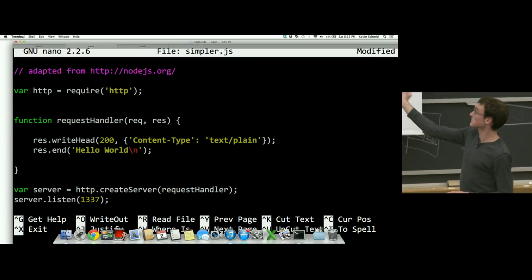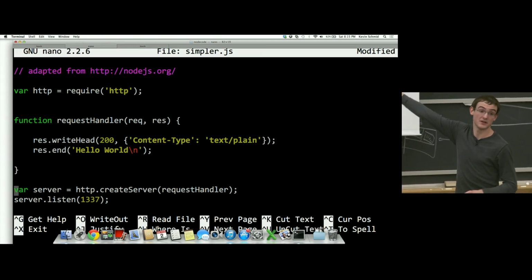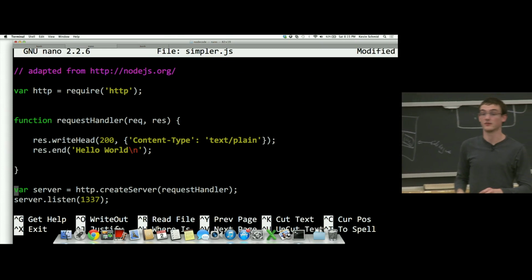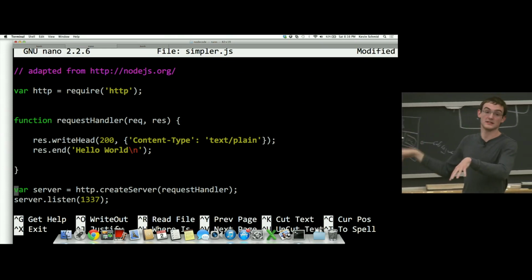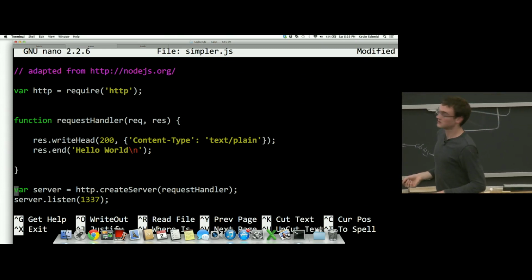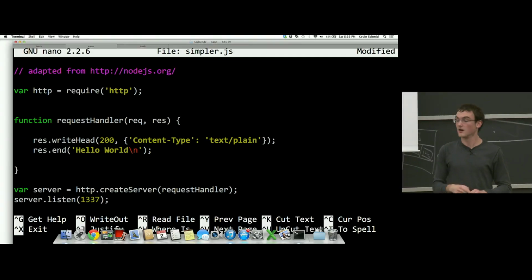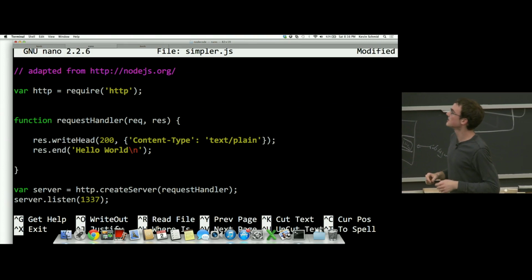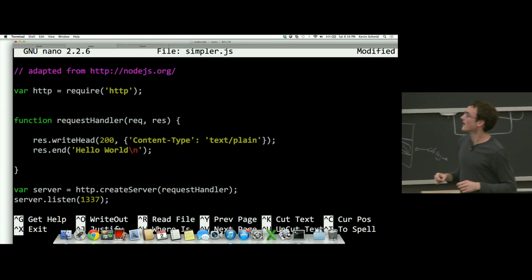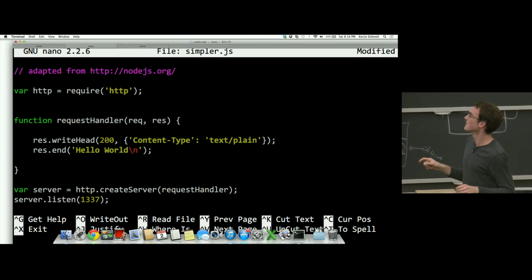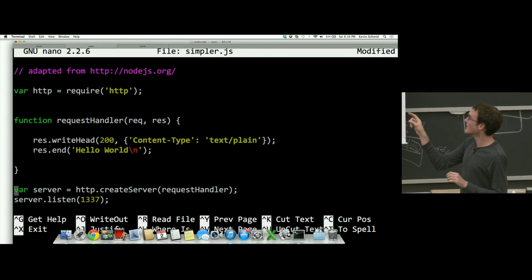So what this will do is it basically now stores a pointer to this code, this request handler function. And then we'll run that code when somebody makes a request. And then we do server.listen. The 1337 there is pretty arbitrary. I had no particular reason for picking that number. It was totally random. But that just specifies the port.